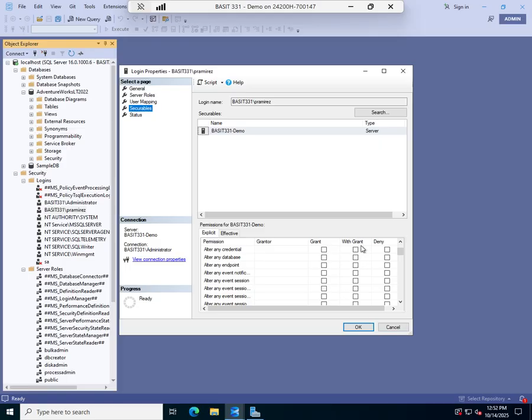Now the other column here is with grant. With grant means I'm giving you the permission, and then I'm giving you permission to give it to somebody else as well. So grant says I'm giving you permission, but you don't have the right to share it with anybody else. With grant says, yes, you do have the right to share that with anybody else. So that's the difference between those two.